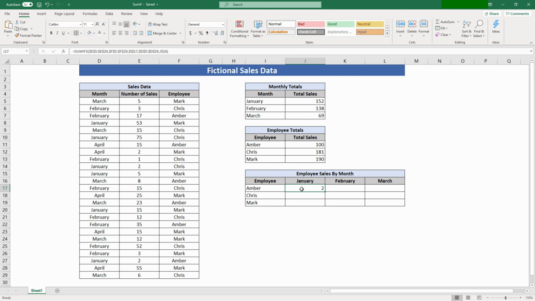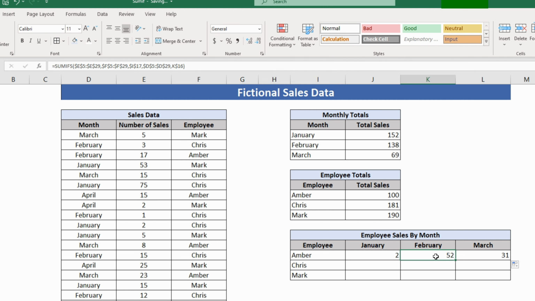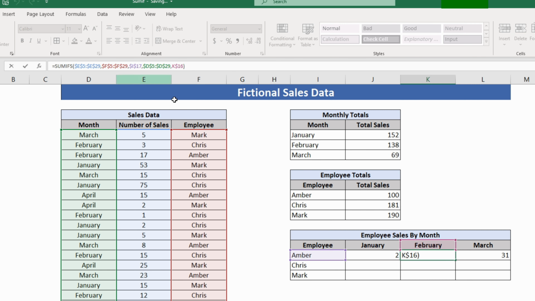Alright, let's test out dragging this formula over. Hover over the bottom right hand corner and drag it over to the right. Now just to double check, I'm going to click on this February one. Now in the formula row up here, I'm going to click on the formula bar so that it highlights all the colors and we'll know what cells it's referencing. And yes, it is referencing February K16, it is referencing Amber, and that has the accurate ranges selected.